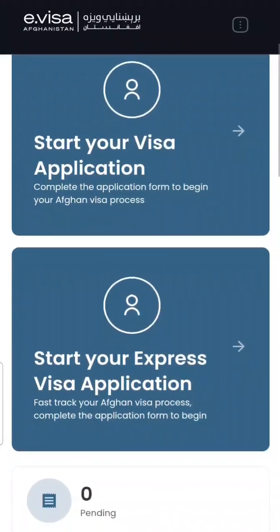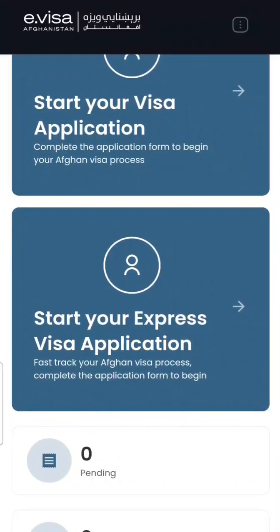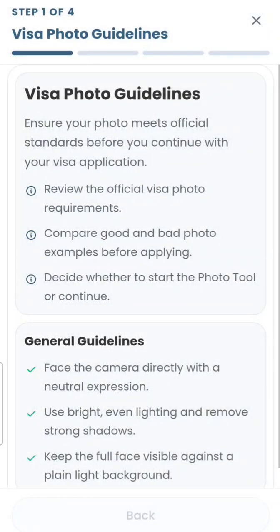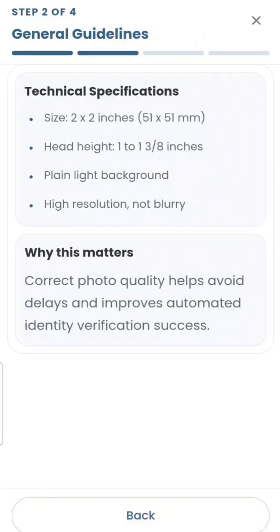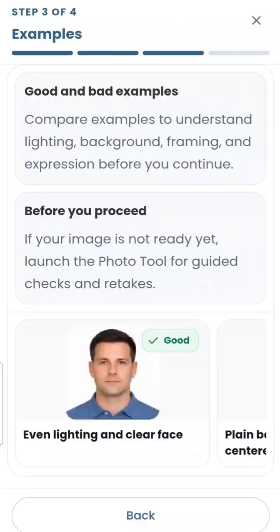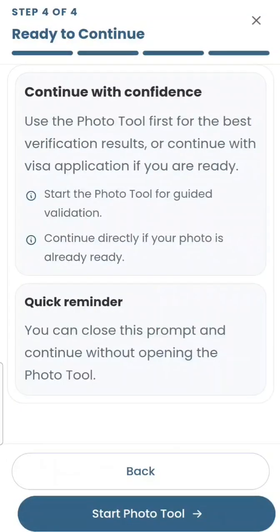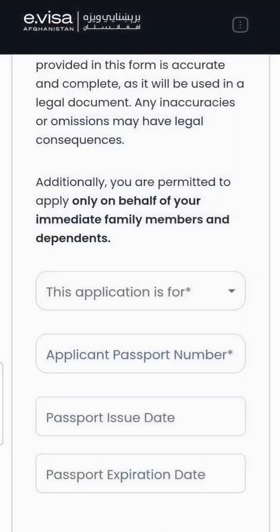So on the login page, you will see start your visa application, start your express visa application. This is to fast track and this is for regular. So I go for regular. They have given you guidelines about the visa photo, general guideline. So go for next. Specifications are also given. So go for next. Next. You can use the photo tool to verify your photo. Otherwise, if you are sure, just click on continue.